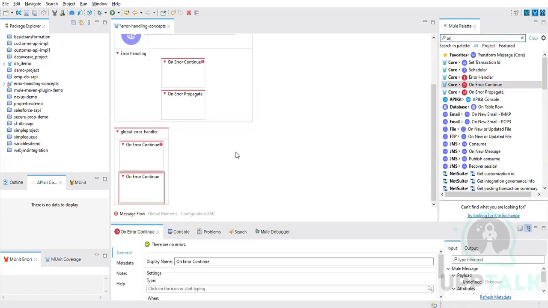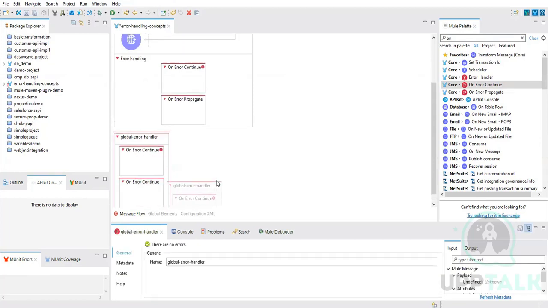Now it's clear. But this is the same one as the one on the top. Yes, but this is flow level. This error handler doesn't require any name, it's inside the flow. They're both inside the flow, I think, but no, one is inside and this one is outside the flow.